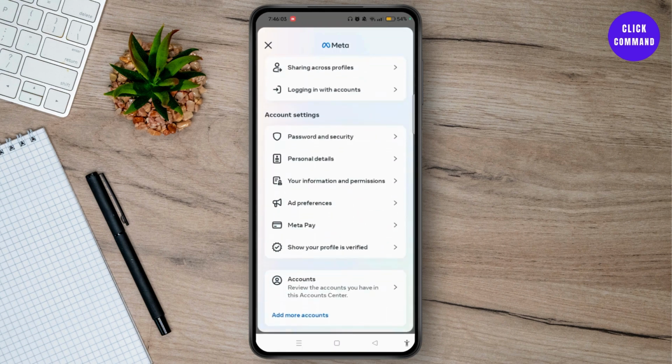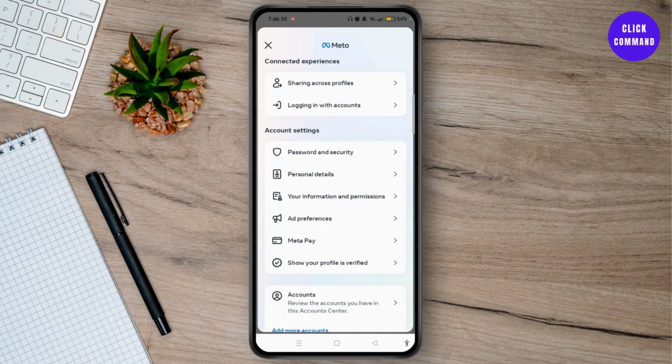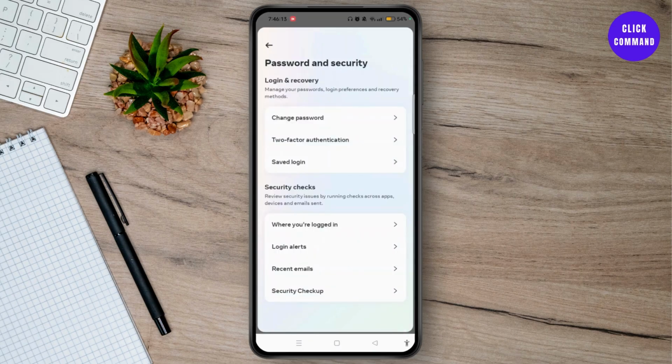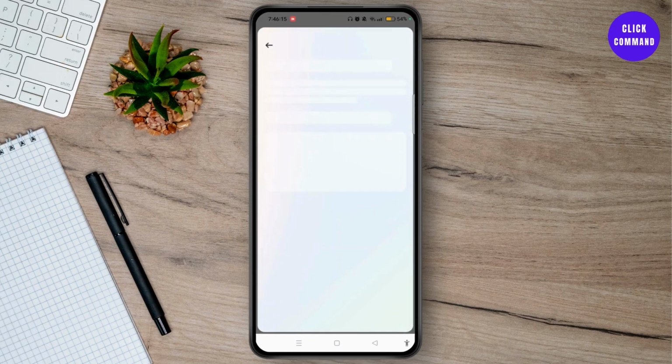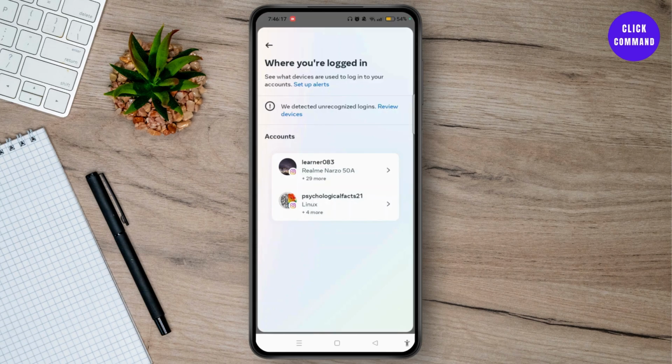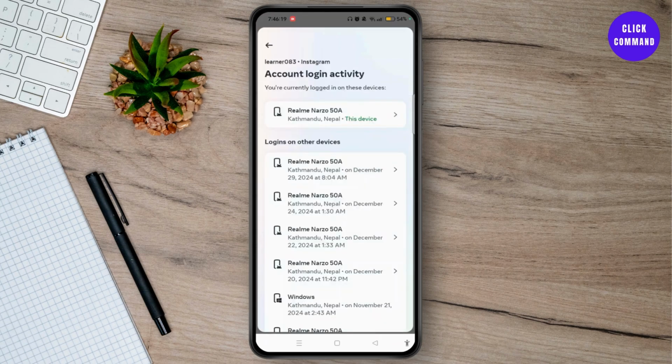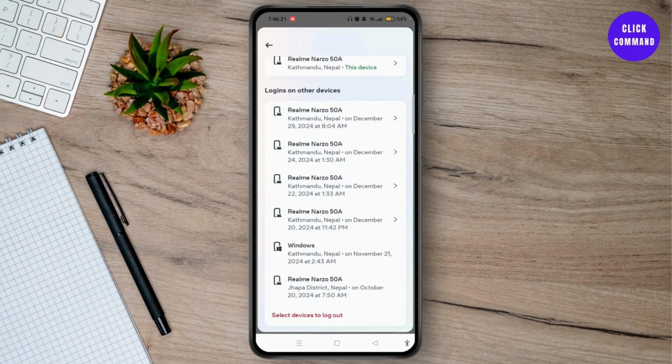Scroll down. Now tap on Password and Security and select Where you're logged in. And here you need to choose your Instagram account. And here you will see all your devices, or the Instagram account which has been logged into other devices.